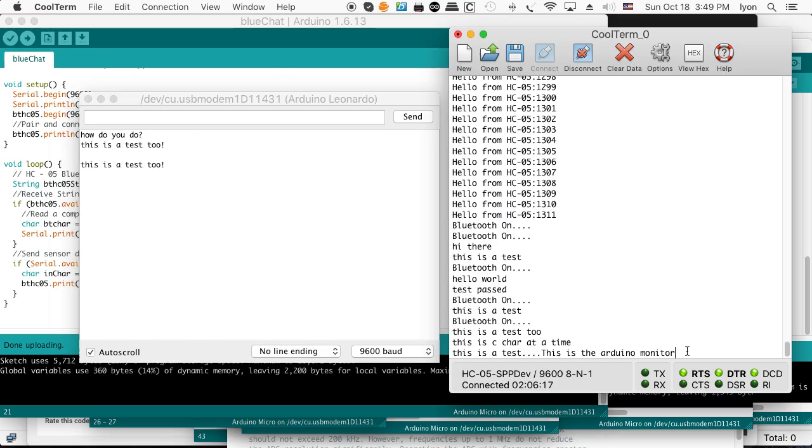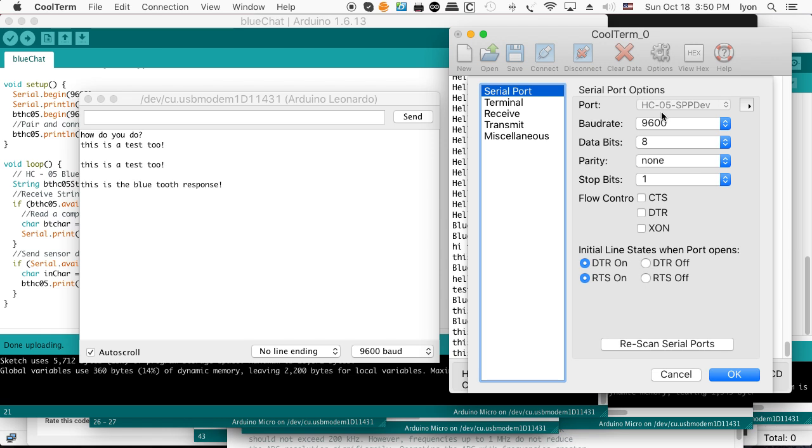This is the Arduino monitor. So over in here, what we'll do is we'll write something like, this is the Bluetooth response. And you can see as I type, it comes out on the other side. To see how that's set up, go to the options on here, and you see there's this HC05, right? That's the port that shows up.